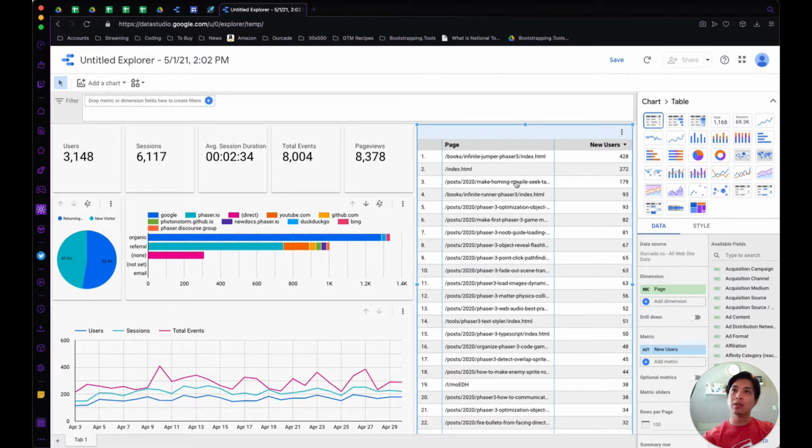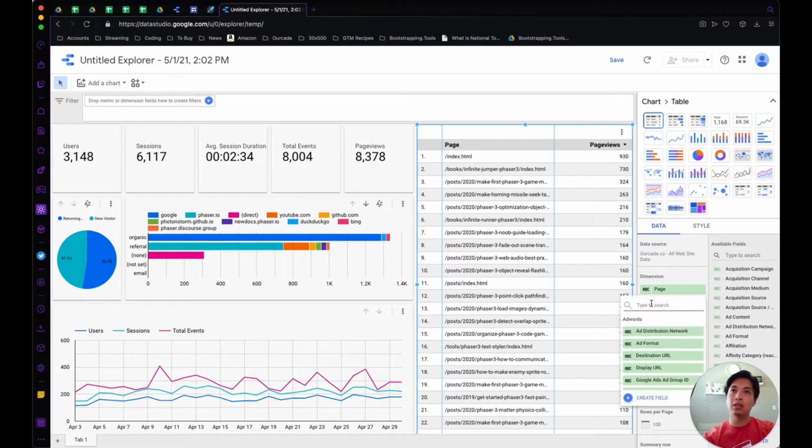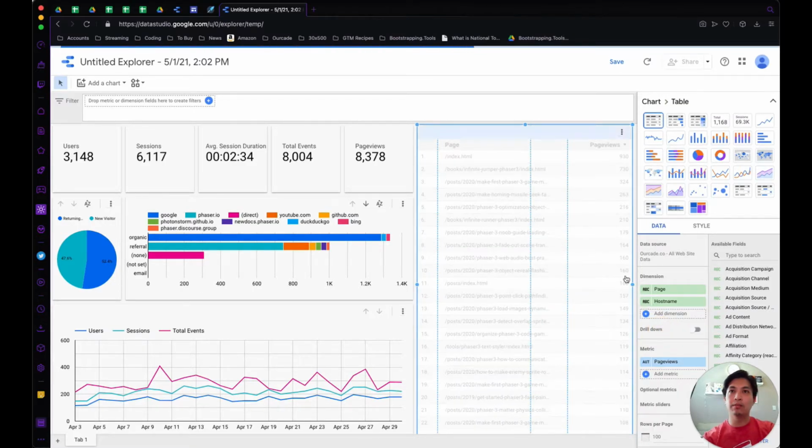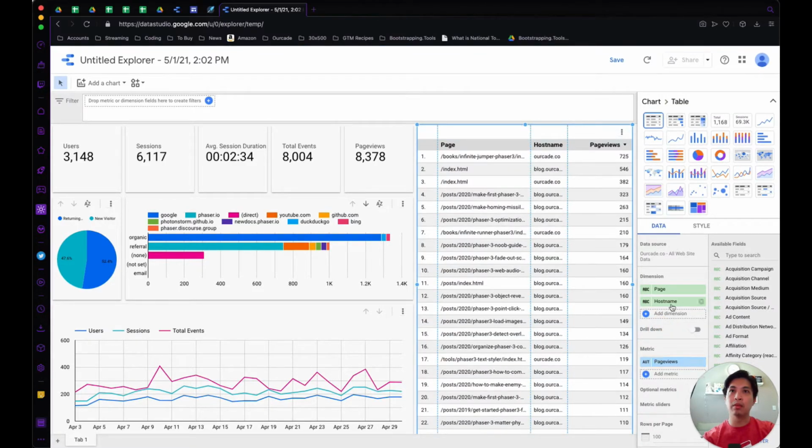So here, okay, so page, and then we don't care about the new users. What we care about are the page views. So I'm going to select that, and that way we can see which ones are the most popular pages. So page there, it's /index, which typically means home page, but if you have multiple websites, that might not be super helpful.